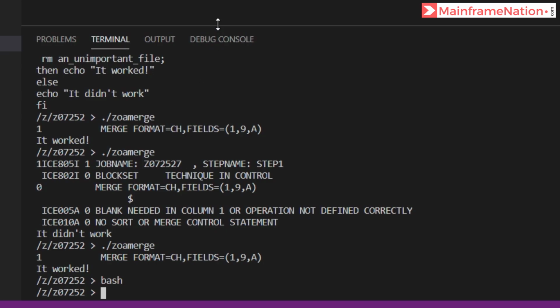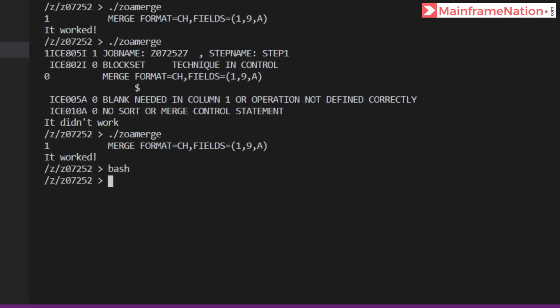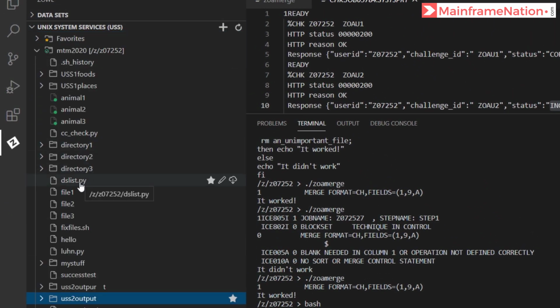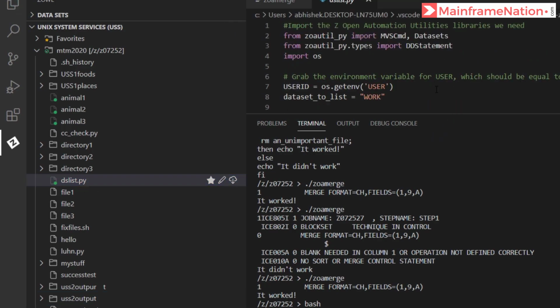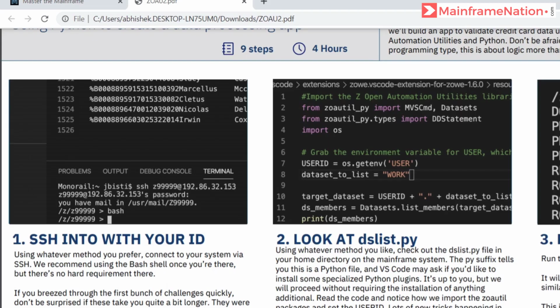So we are already in the bash. Then we have to look at dslist.py. So let's go to Unix System Services. Here I can see dslist.py. Click on it. This is the content of dslist.py.